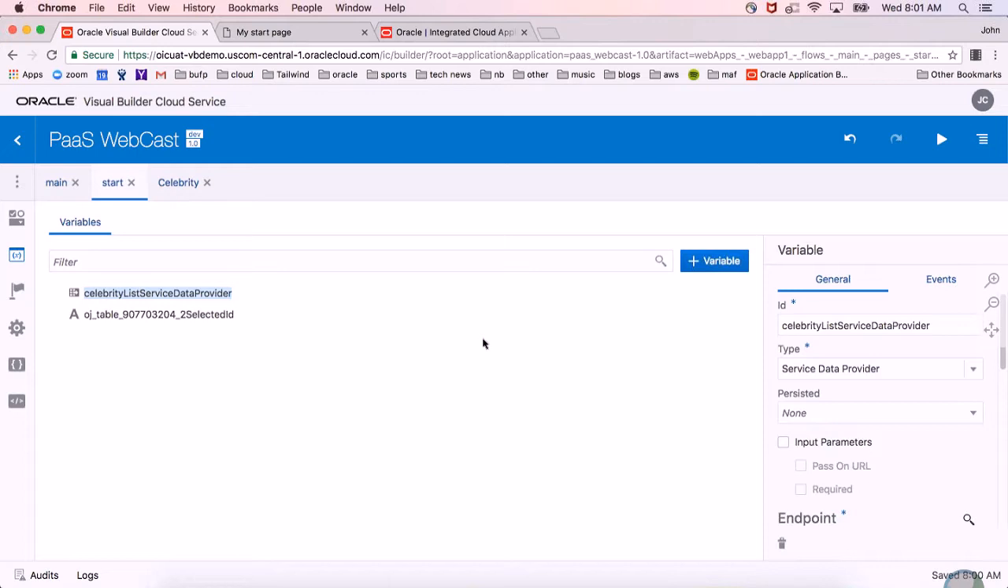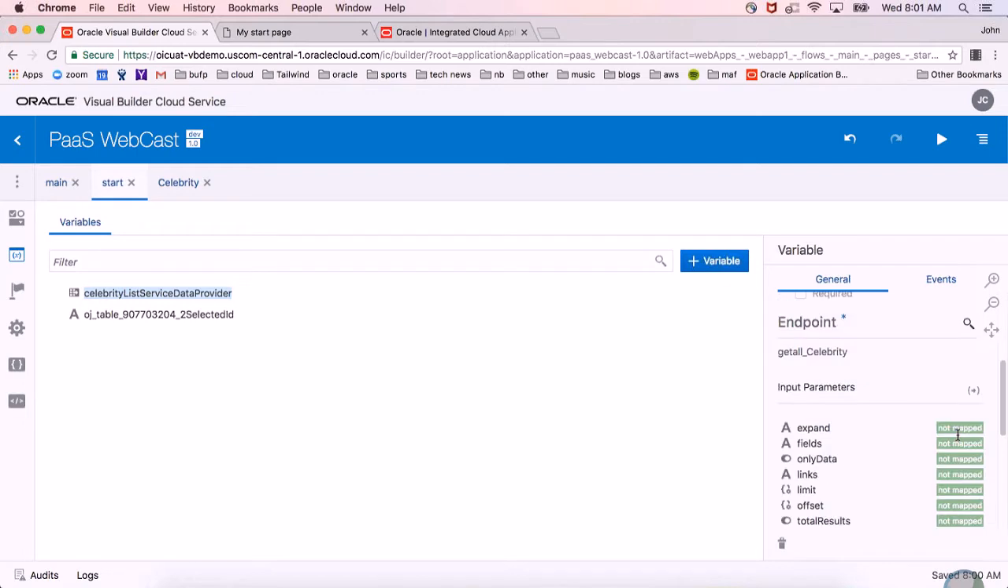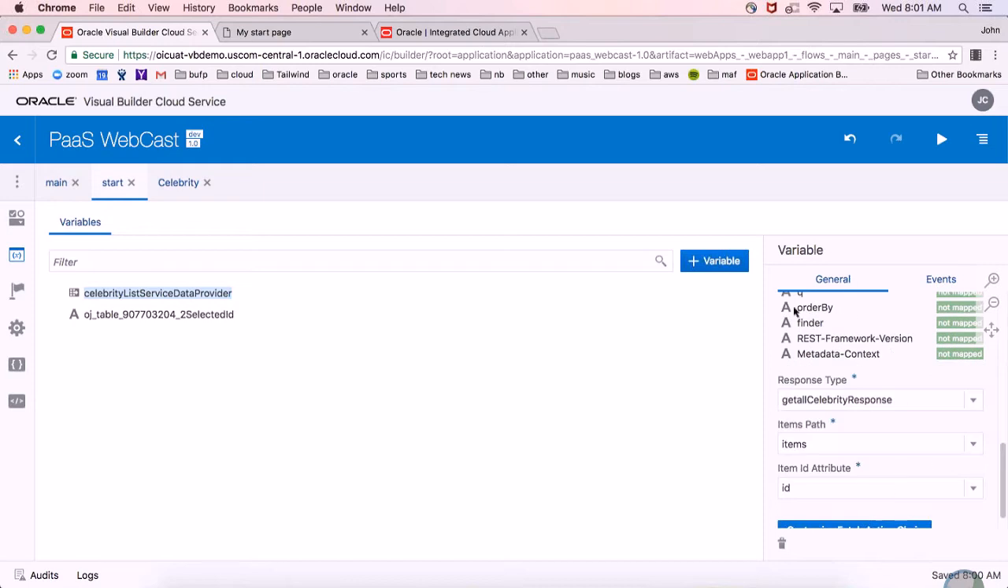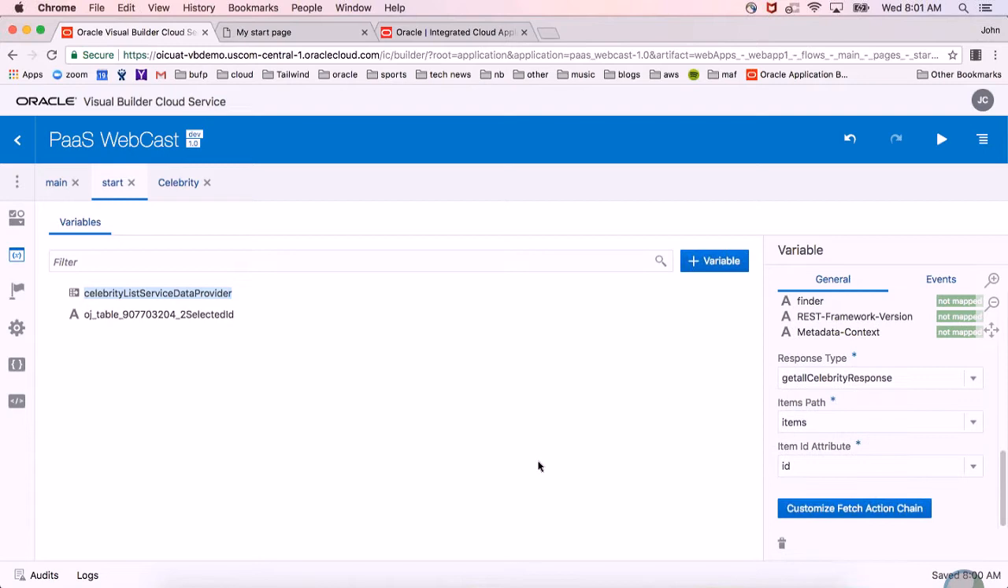So you don't have to manually configure all those REST calls. You'll see that it's got my endpoint that it's running out to, and here's all the input parameters that I could pass in. And then once it gets that data, it has to know how to deal with that data, right? And so it has a type.